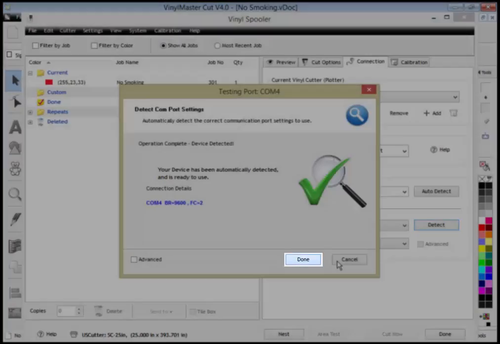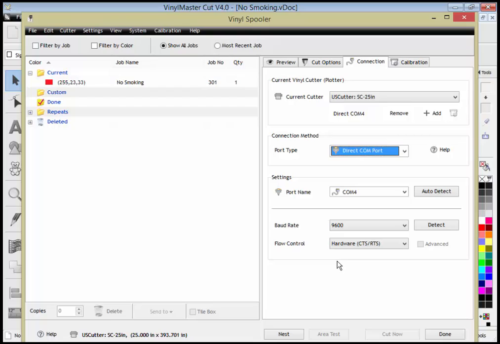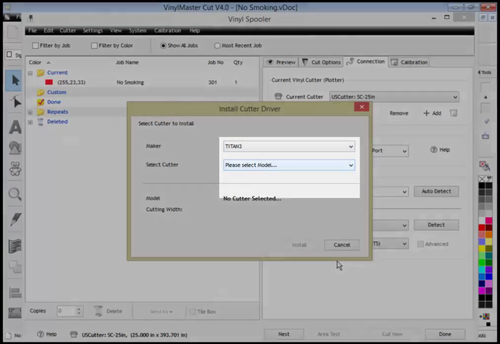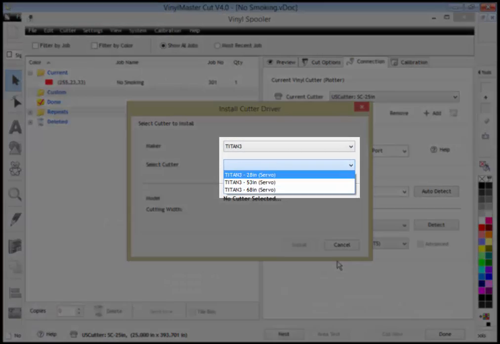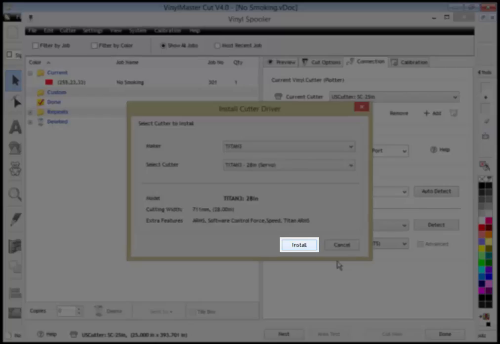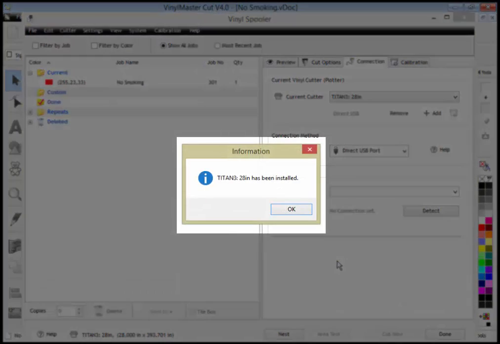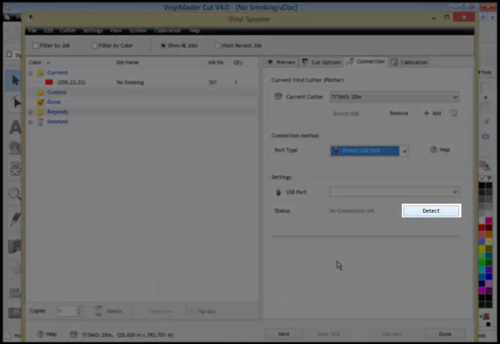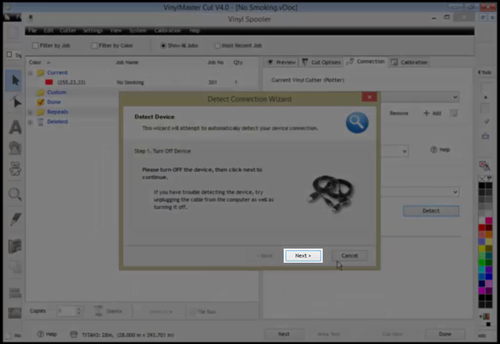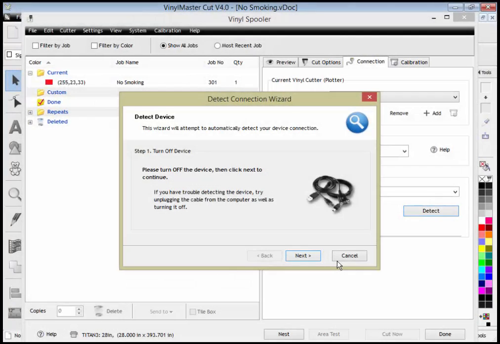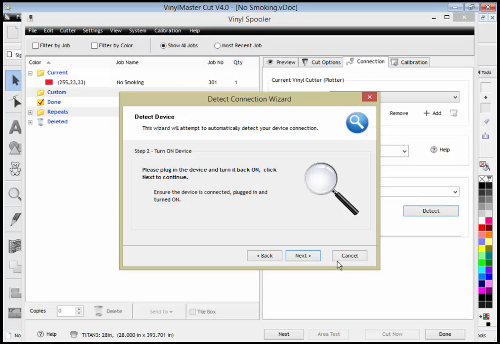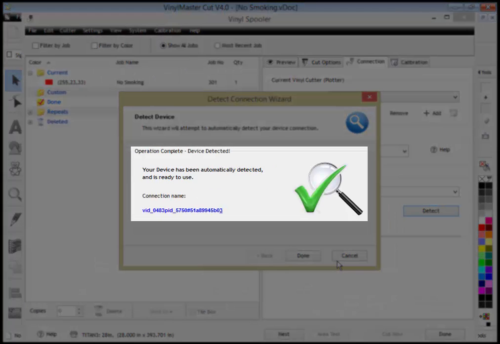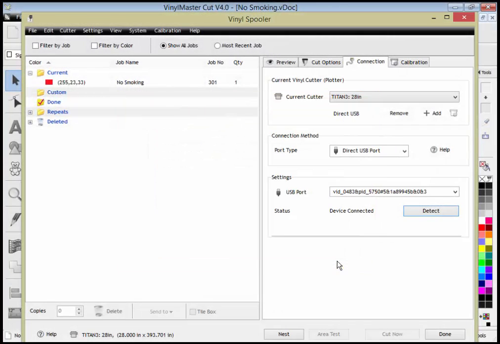Now today I also have a Titan cutter with me, so I'll show you how to set up another cutter from scratch. Simply click Add here in the vinyl spooler and again select the make and model of cutter you have connected to your computer, and the driver will be installed for you. Again, we can have VinylMaster work out how the cutter is connected and what settings it's using. Click Detect here and follow the wizard's instructions, and the software will set it all up for you by finding the correct port and what settings to use. Now we can send the artwork we had from before to the cutter we have just installed.